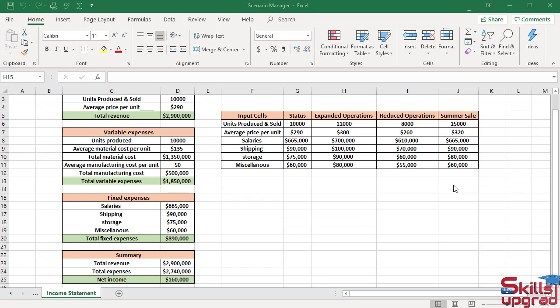I have defined the names used in the worksheet. I will create scenarios based on these values. Scenarios are defined using the scenario manager.